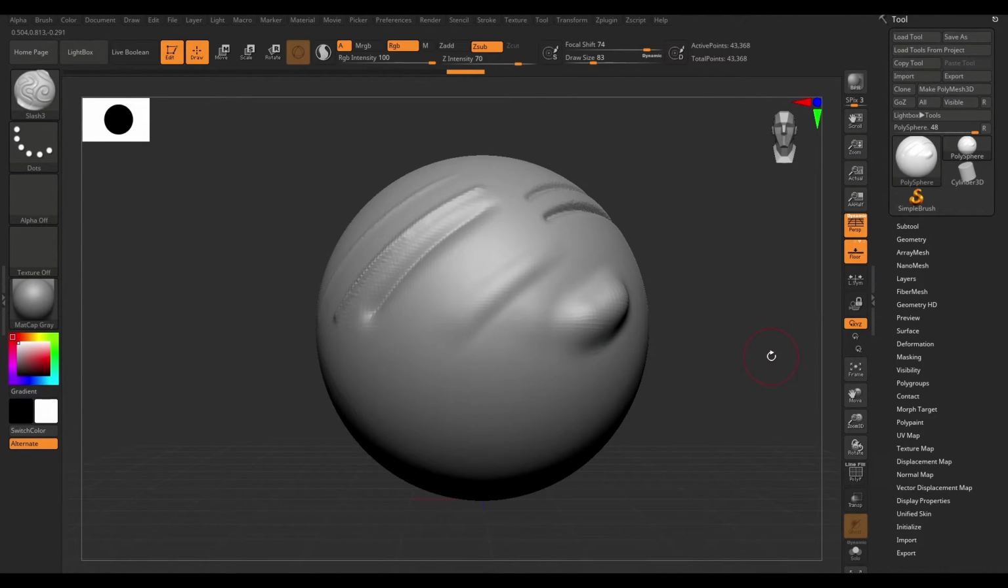So the last thing I want to talk about is how to save your file. So there are two ways of doing this. The first way is by going up here to the tool palette and clicking on Save As. So what that does is it allows you to create a ZTool. Now a ZTool basically just saves out your model as it is.